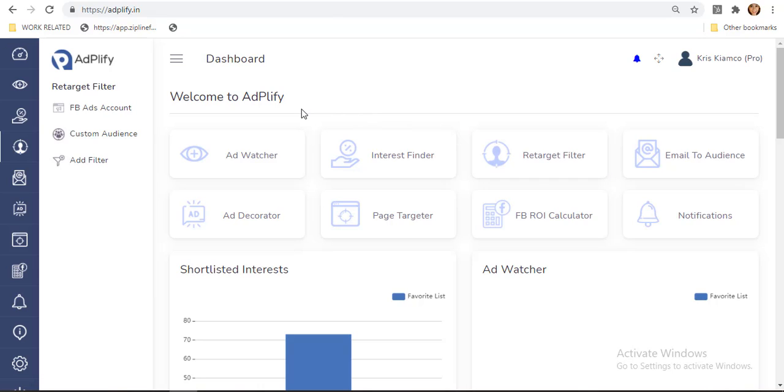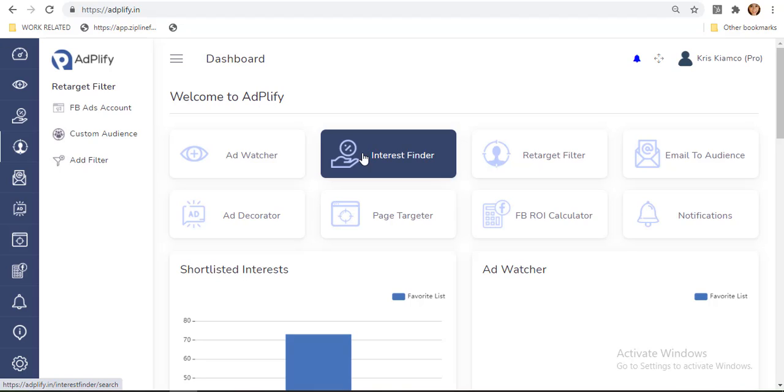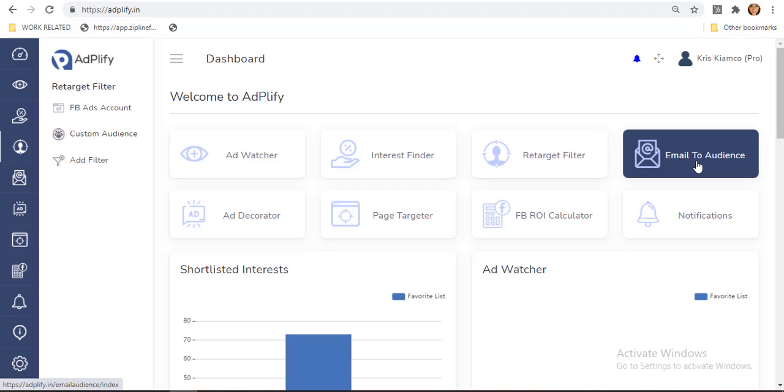Adplify gives you the ability to watch your competitors' ad performance, so you will know what needs to be done to succeed, with this Ad Watcher. Second, it will give you access to tens of thousands of audiences that you can't find in Facebook Ad Manager by going through the Interest Finder tool. Third, you can also do behavioral retargeting and target your site visitors based on the actions they perform using this Retarget Filter feature. Fourth, you can add autoresponders by clicking this Email to Audience tool.